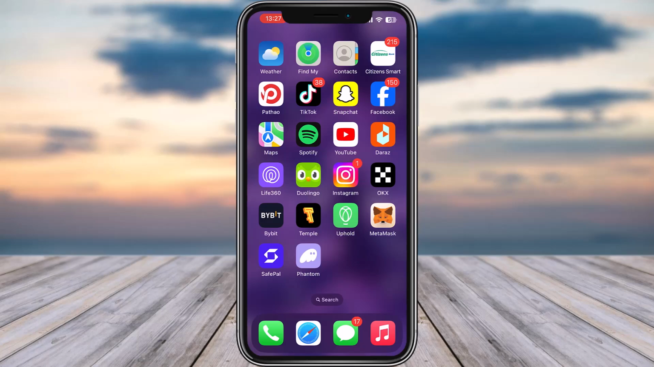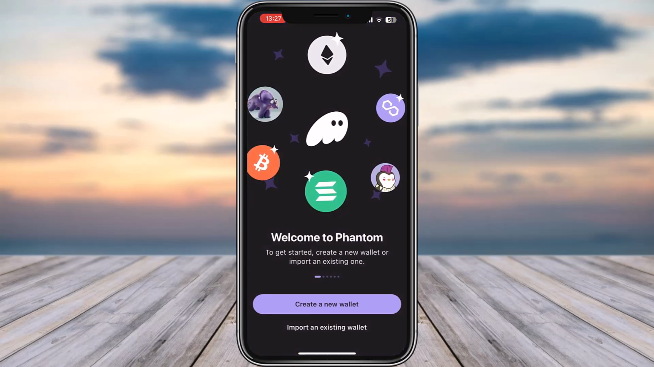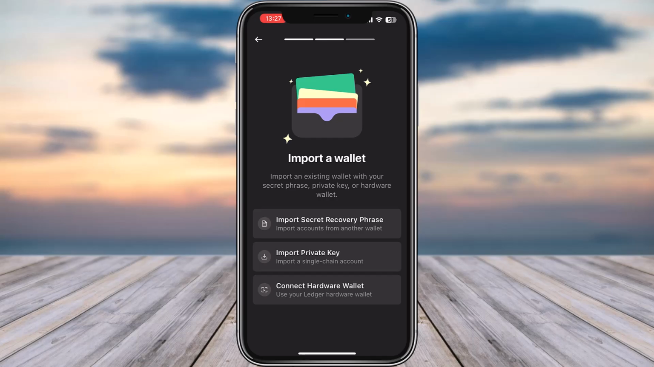So for that, make sure you have installed the app on your device, and now go ahead, tap on this app of yours. And now you will see this option of create a new wallet and import an existing wallet listed. So for login purpose, you can tap on import existing wallet, and now you can provide your face ID for the authentication purpose. And once you're done with that, tap on next, and you can see the import a wallet section.